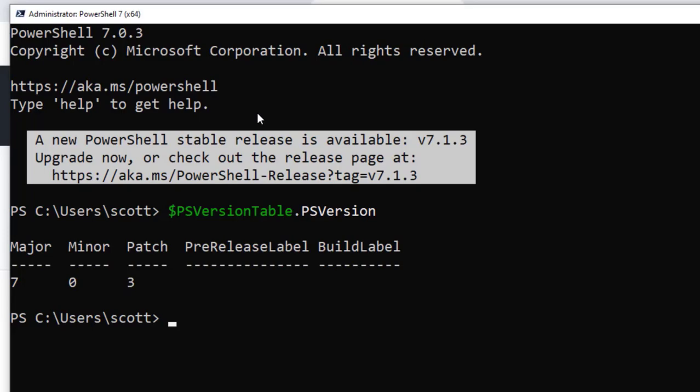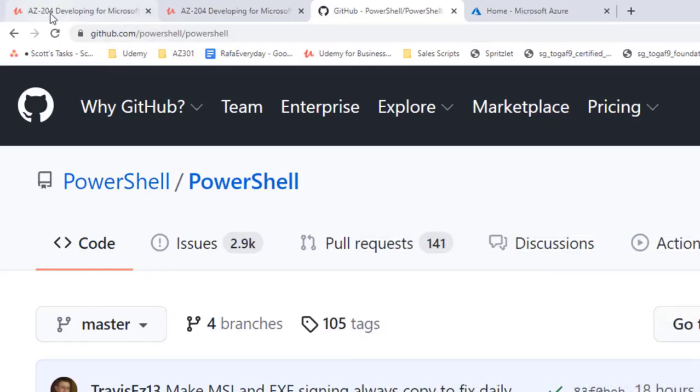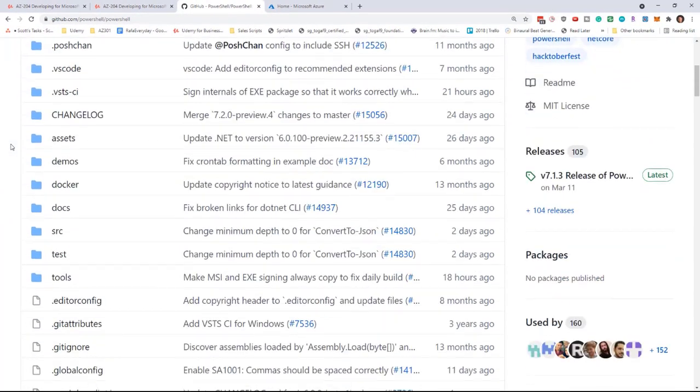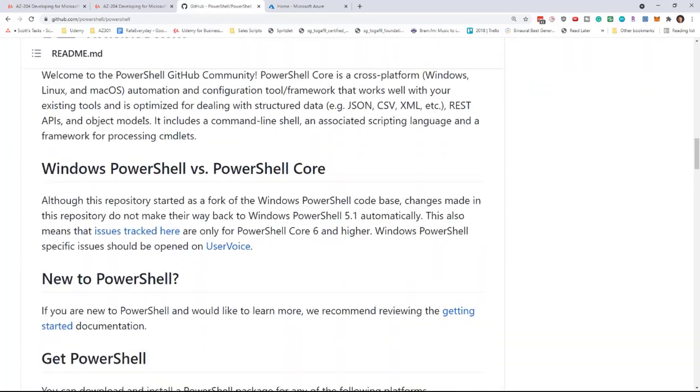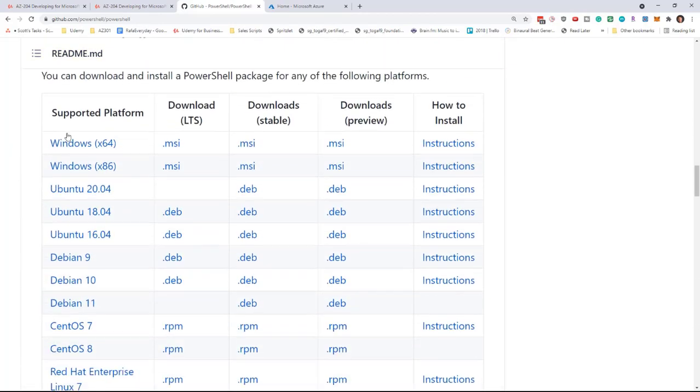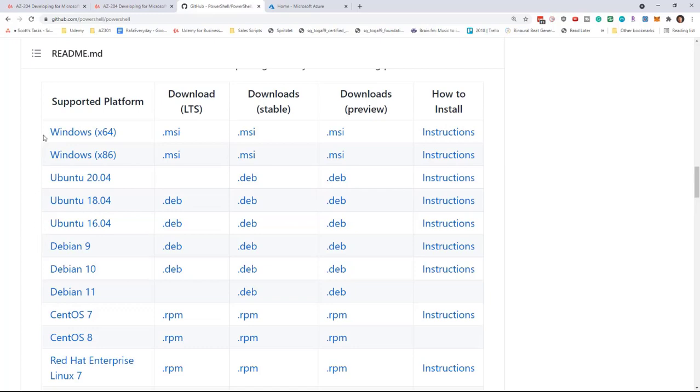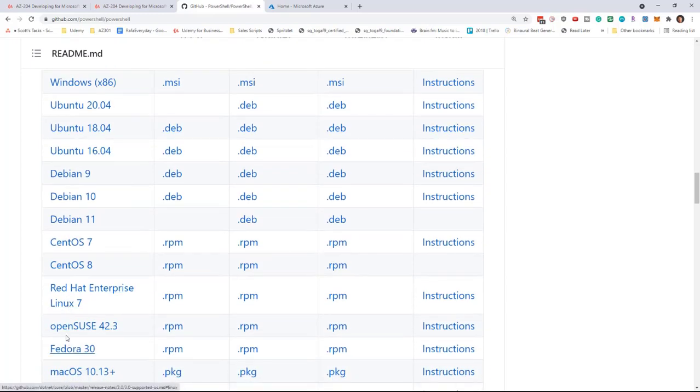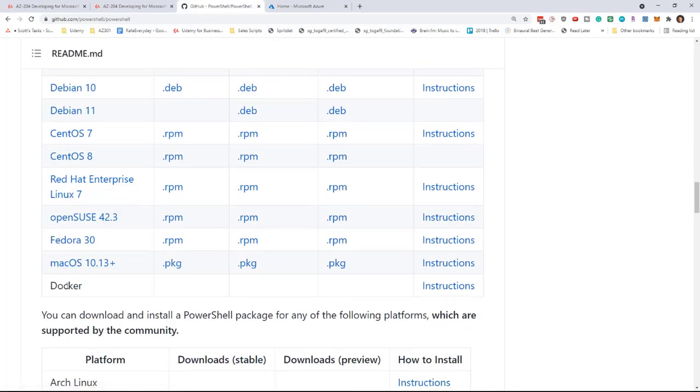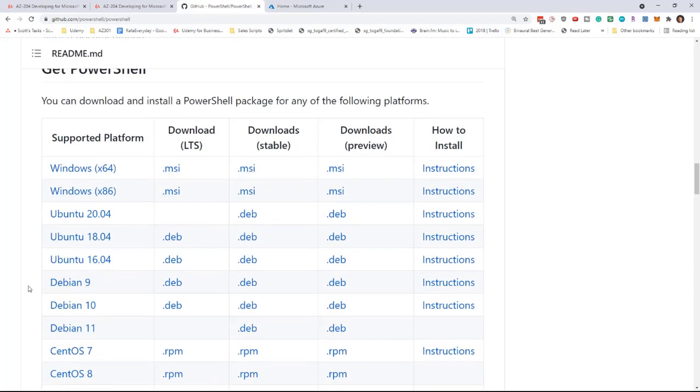The way that you get PowerShell, if you want it, is to go to the GitHub repository, which is github.com/PowerShell/PowerShell. On this page, we can see the source code for it, but if we scroll down to the README, we can see the various operating systems and versions. So we've got obviously the Windows versions, Ubuntu, Debian, and other Linux and Mac versions. There's even a Docker container if you want to run PowerShell in a container. Now they do have both stable and preview versions. We're going to recommend the stable version, of course.